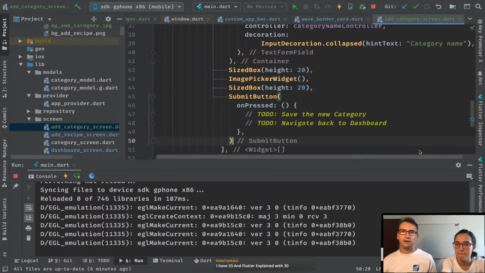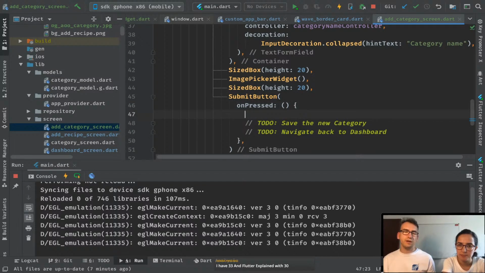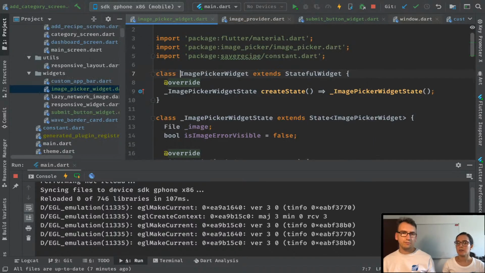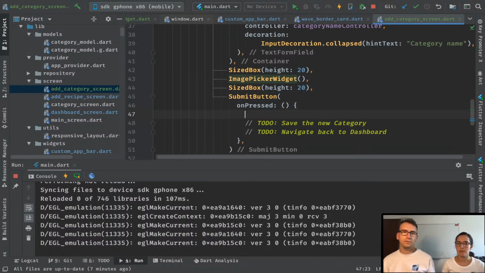Okay, so let me think. We have to jump here right inside. And on pressed, we save the new category and navigate back to the dashboard, right? So the first thing that we want to do is receive an image from that image picker. Or actually, we want to create a category model. We have a category model, and we already have a method in our Hive database, which is save, I think.